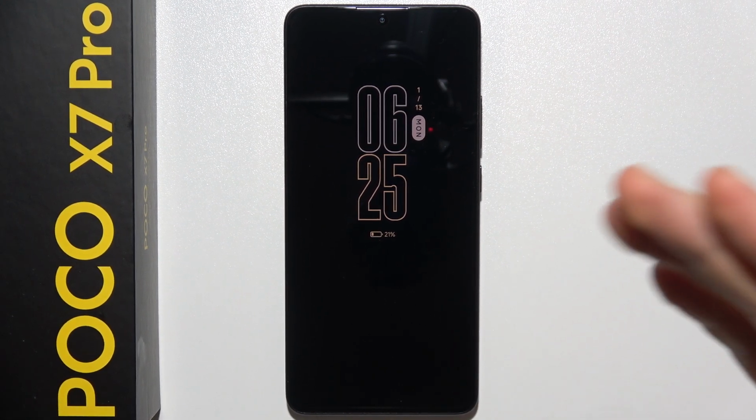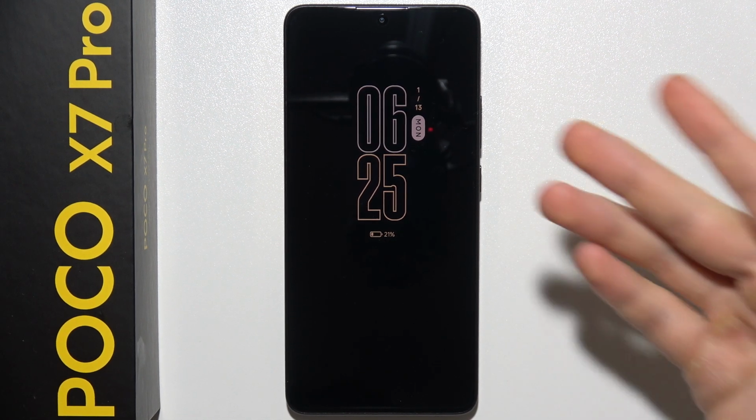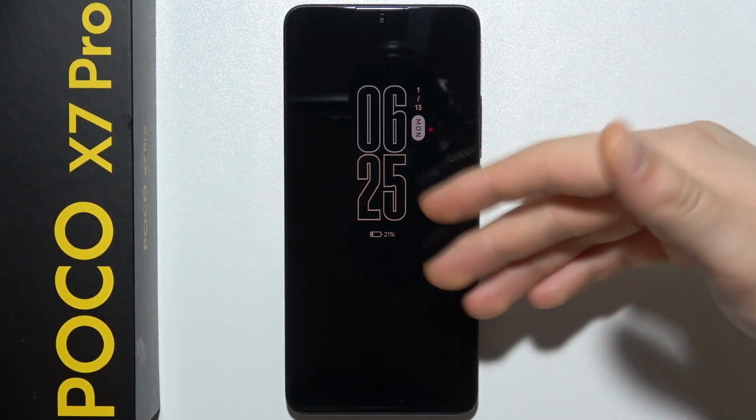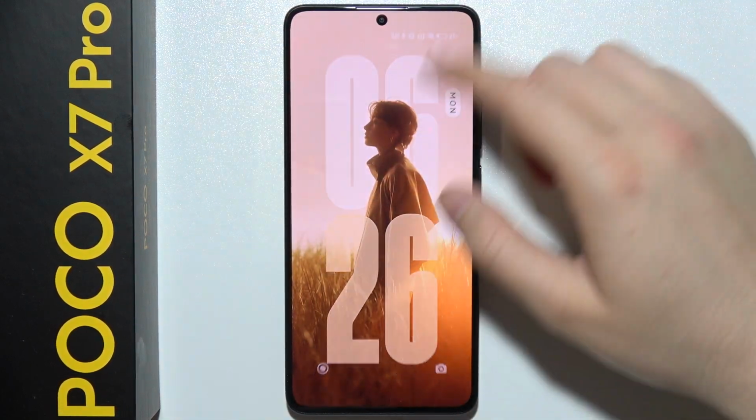Hello, let me show you how we can remove this 10 seconds limit on always on display in POCO X7 Pro. So now as you can see, it stays all the time. I don't have to tap on the screen. It will be here forever. And now, if you want to know how to do this, just simply unlock your screen.